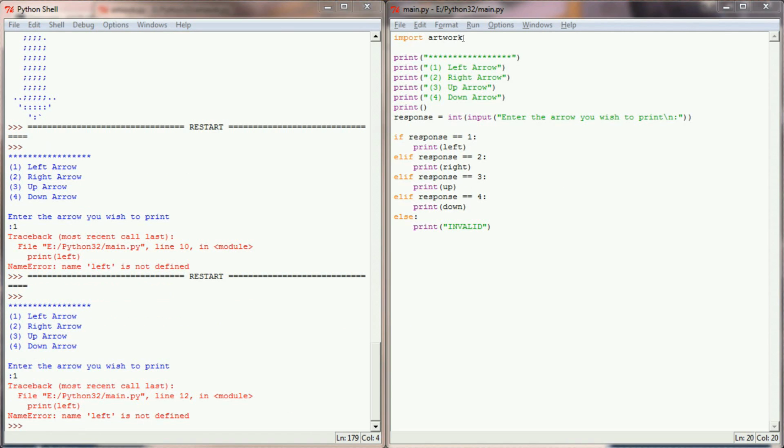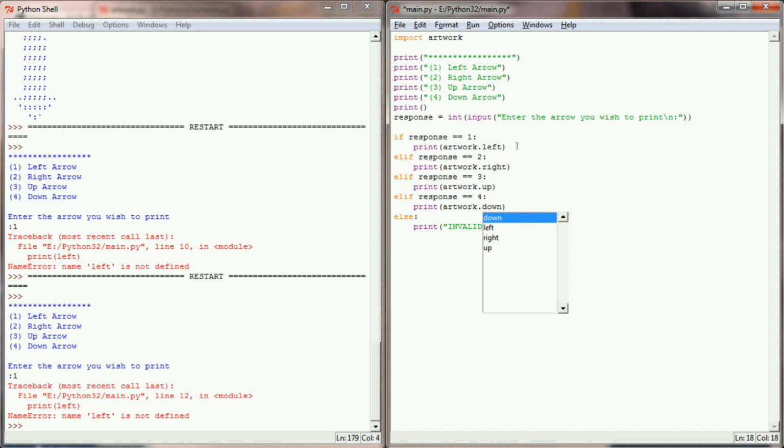That's because in order to access information from this artwork file, it's imported correctly, but now artwork is going to be a prefix to those variables. So instead of simply accessing left, I'm going to access artwork.left. This tells Python to go to the artwork import, which of course you wrote yourself, and then look for a variable called left. Same thing with right: I can do artwork.right, artwork.up, and artwork.down. As long as we've imported artwork, you can see that we have access to everything that's in that artwork file simply by putting that artwork prefix and then calling the variable from there.